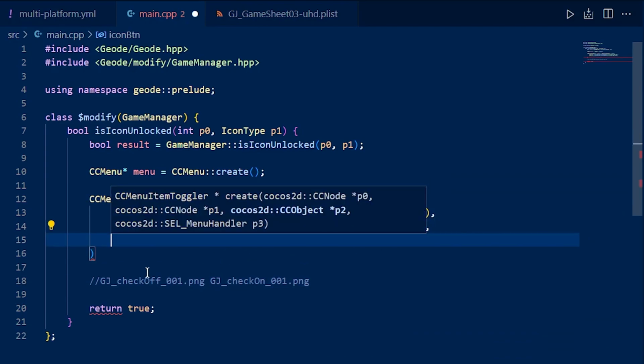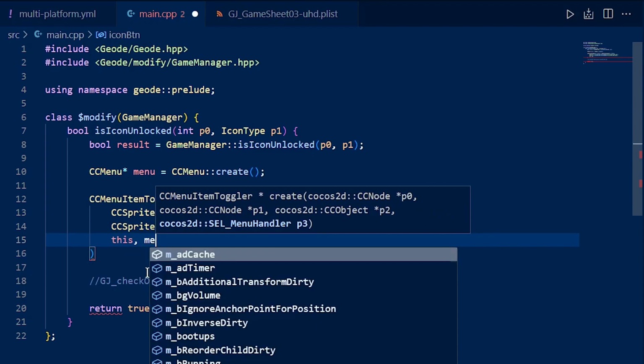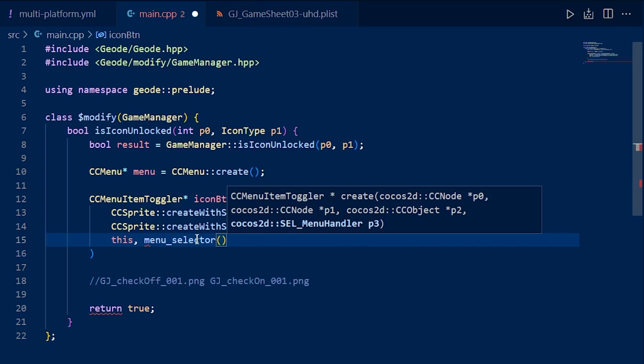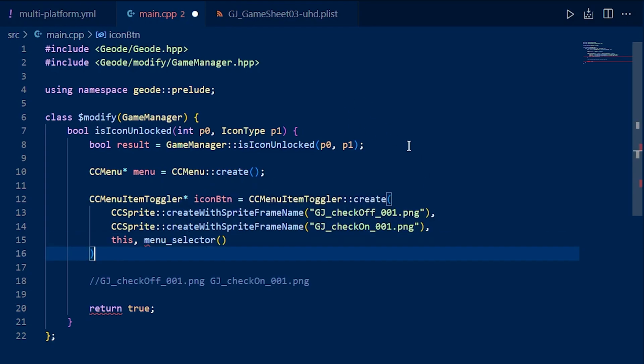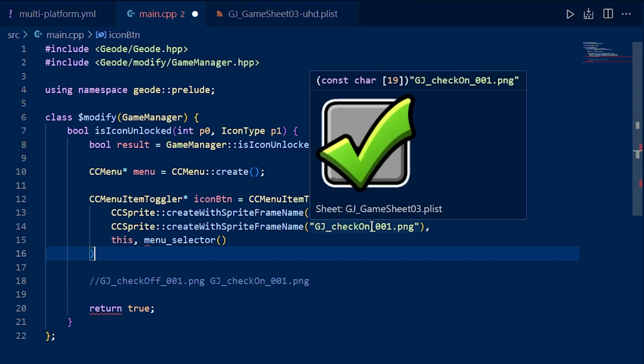And then the CCObject that it's looking for is the menu handler, which is basically just a menu selector that we're gonna do. And actually, the last part, we're going to come back to later. Right? And if you hover over these, you can just double check to make sure that these are the ones that you want. This is the off frame, and this is the on frame.